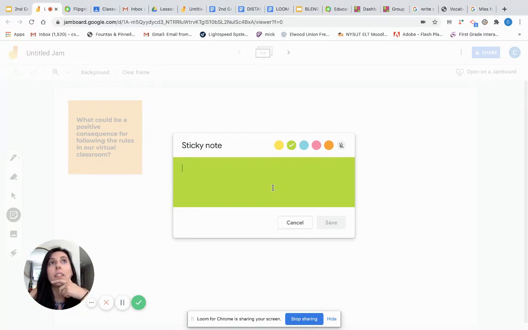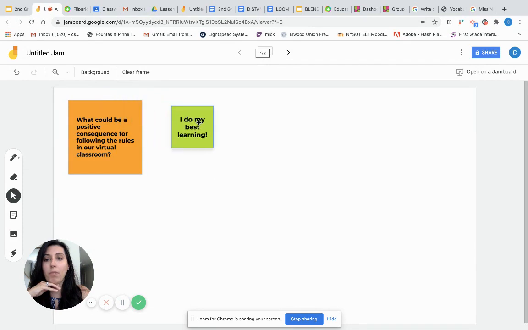Well, one positive consequence would be that I do my best learning, right? If we're following all the rules, we're doing our best learning. That's certainly a natural positive consequence. So I do my best learning. Let's see, can I think of another positive consequence? I'll hit cancel to close this. Let me move it over.